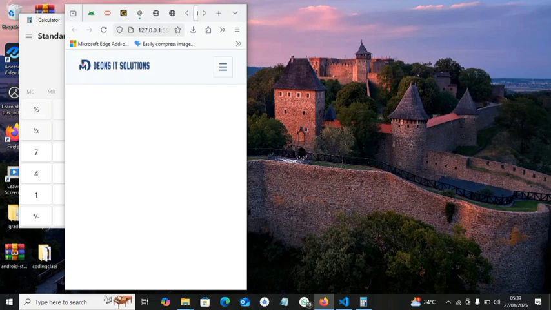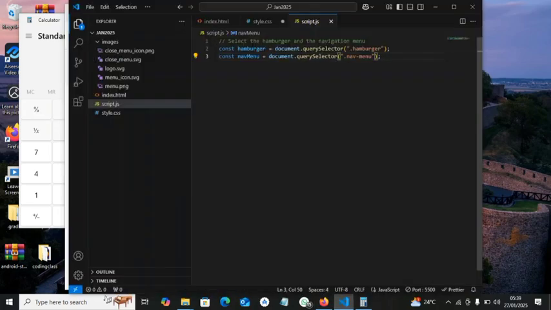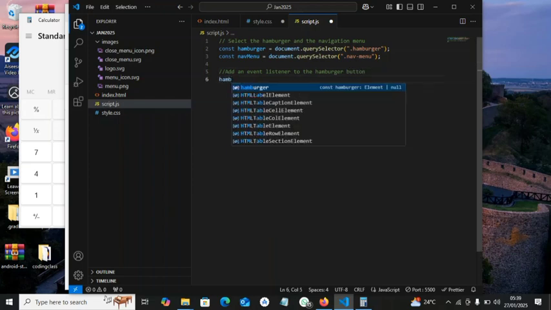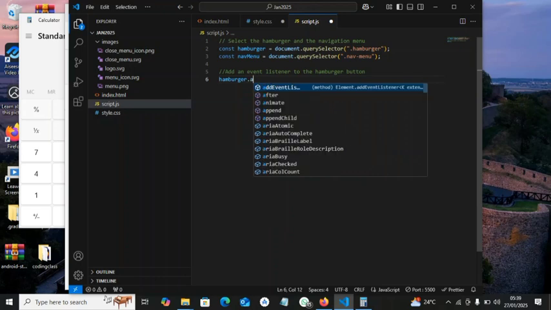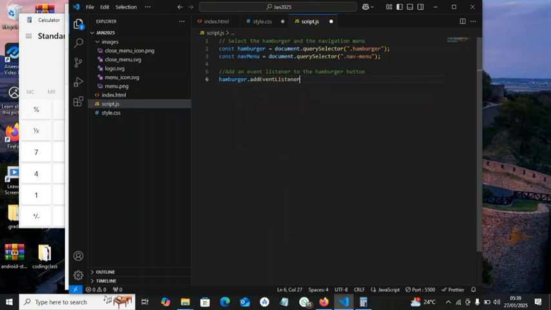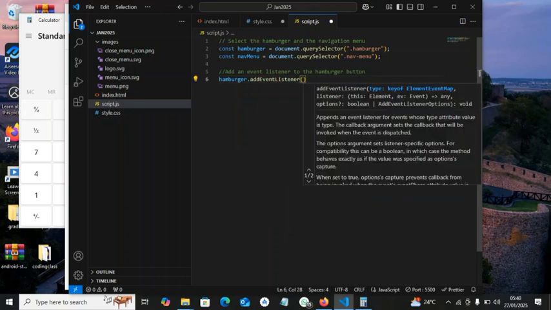So let's go back to our code. Now, when the user clicks, I'm adding an event listener. By the time we get to our Android development class, you will understand better what event listener means. It means it listens to an action that is performed on a particular object. That is what an event listener is about. So hamburger, which has been declared, dot, we are assigning an event listener to it to listen to click actions. So I'll write click.